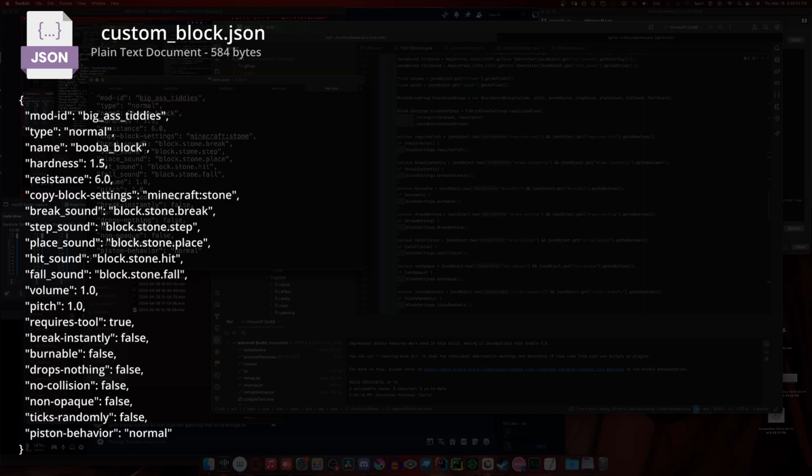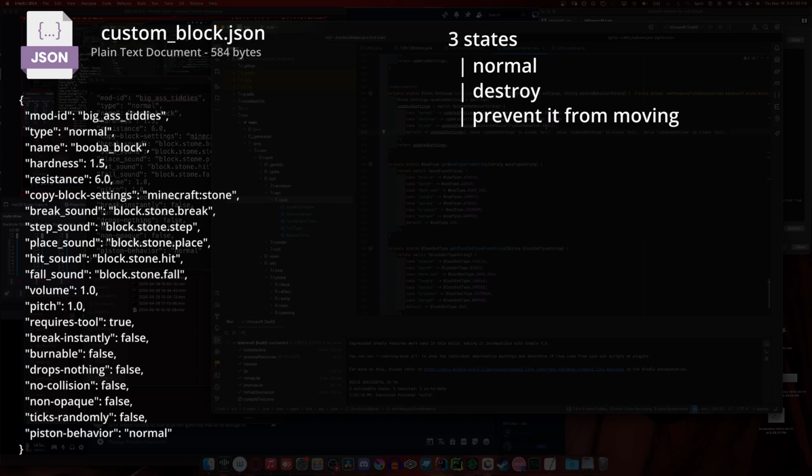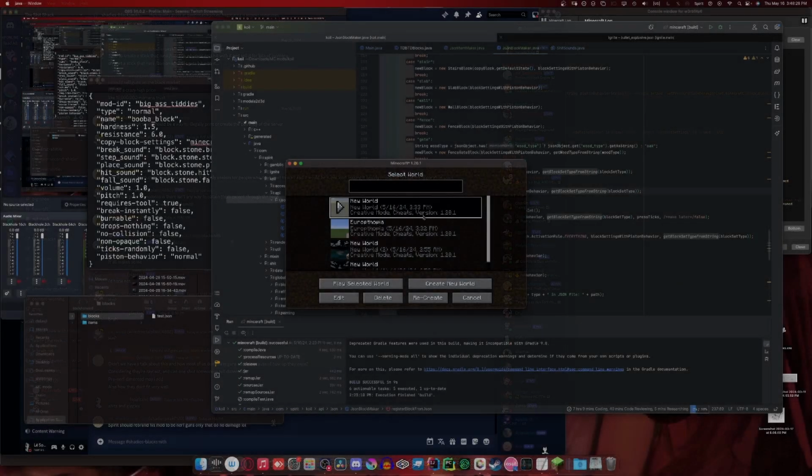And then you have piston behavior. Will it break on a piston? Will it be moved normally or something else? There are 3 states. You have normal, destroy, and block. Block will prevent the piston from moving it. The destroy will be broken once the piston moves it. And then normal just pushes it out of the way.